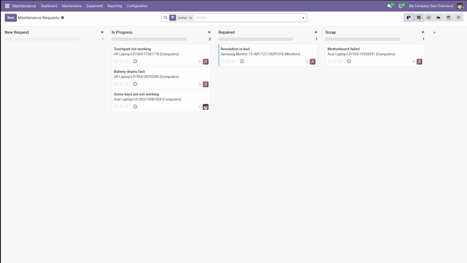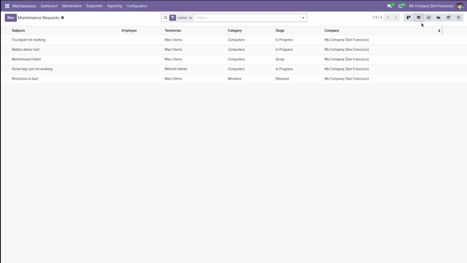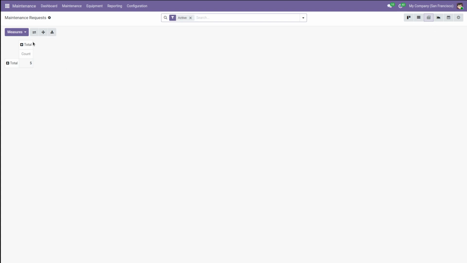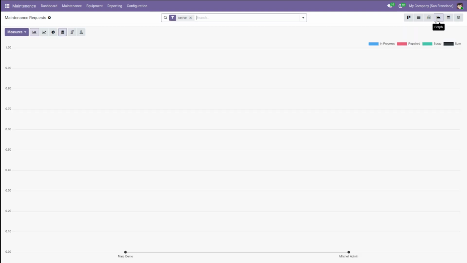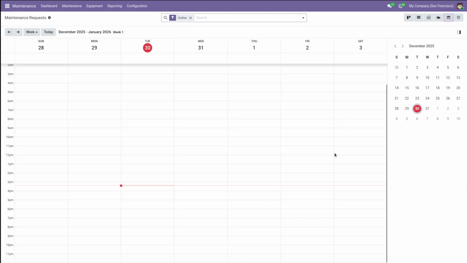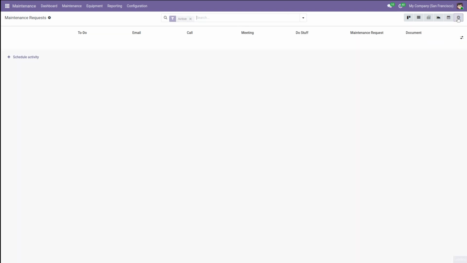And you can switch this to list view. This is the list view where it shows the subject, the technician and all such things. Then comes the pivot view. So in the pivot view, you can add different measures. Okay, then you have the graphical representation. So this is the graphical representation. Then comes the calendar view. This is the calendar view. And finally, you have the area where you can schedule the activities. Okay, so that's how you do it.